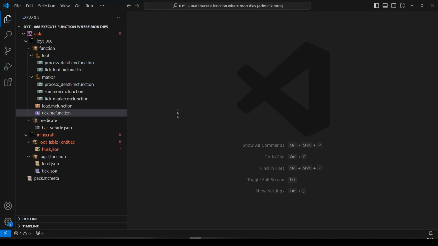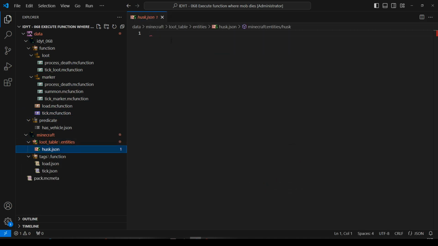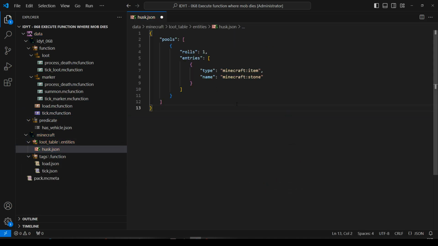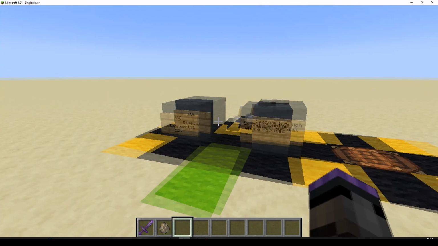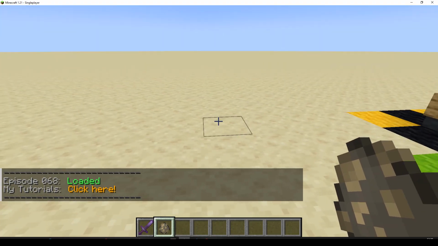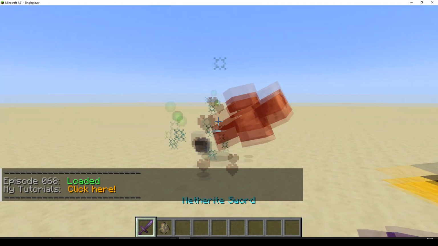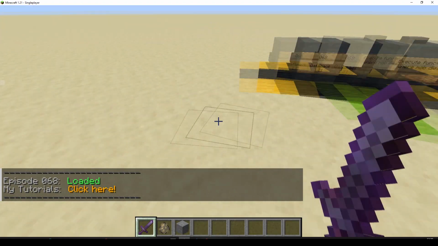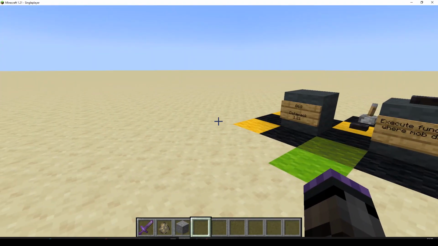Okay. Let's just copy that. Take it across. Go to our Minecraft loot table entities husk. And let's pop that in there. Let's save that. Okay. Let's do a little check. So let's have a reload. And we'll use the egg. That's just going to summon a default husk. No markers or passengers or anything. And we'll kill you. Cool. You're dropping a stone. Exactly what we wanted.